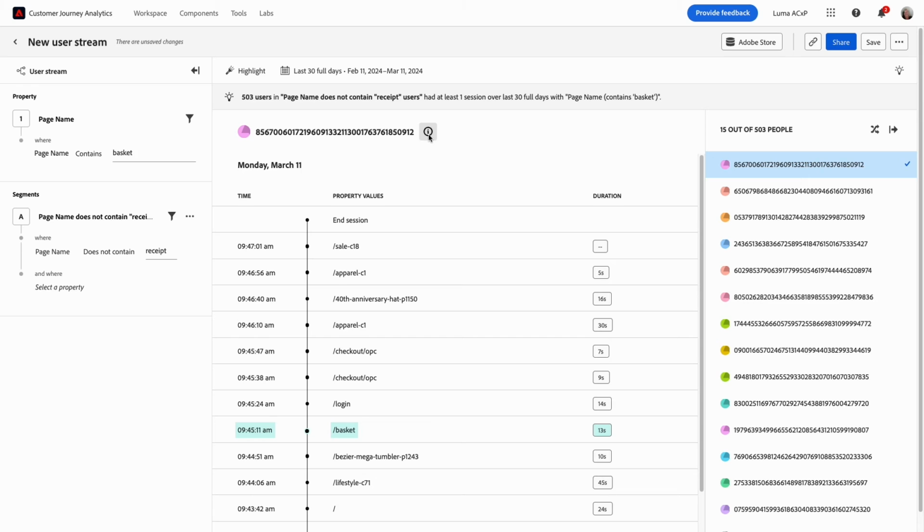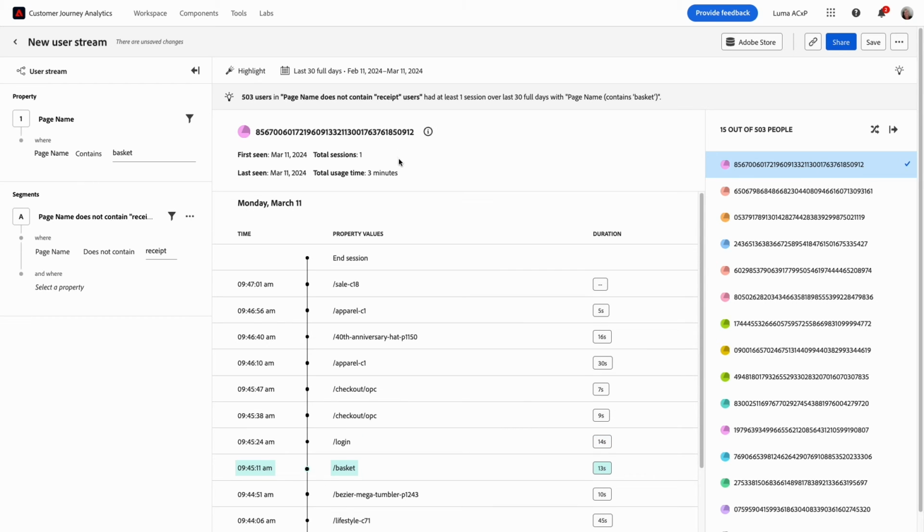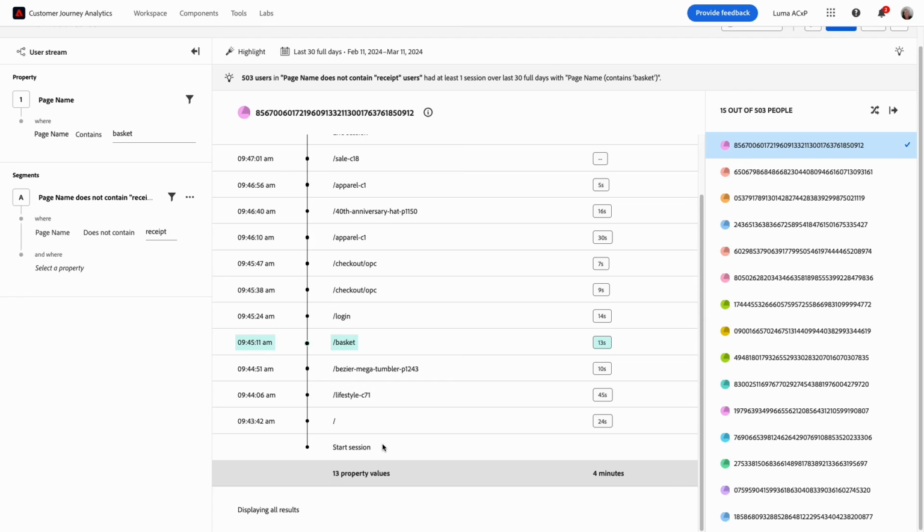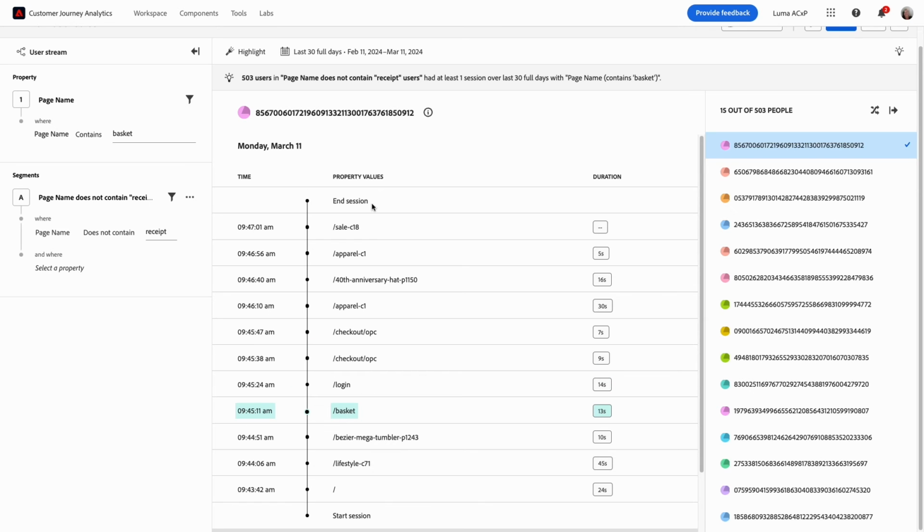noise. Below the insight, I'll click on the info icon for this person to get more details about this user's history in our product in the last 30 days. The first property value in the session starts at the bottom, and the last property value in the session appears at the top. There's a timestamp to the left for each property value, again page name in my example. To the right, it shows the duration of each event.